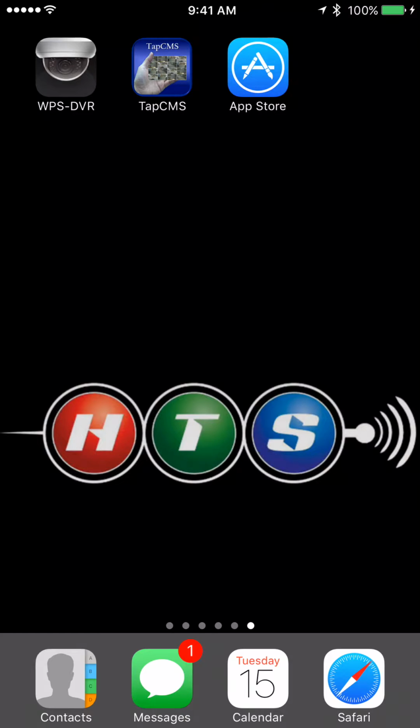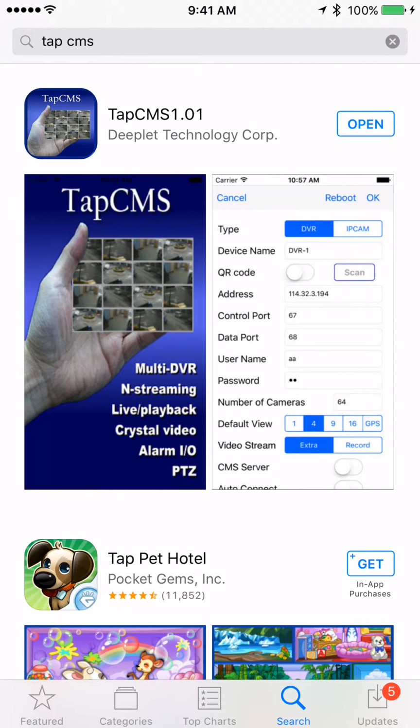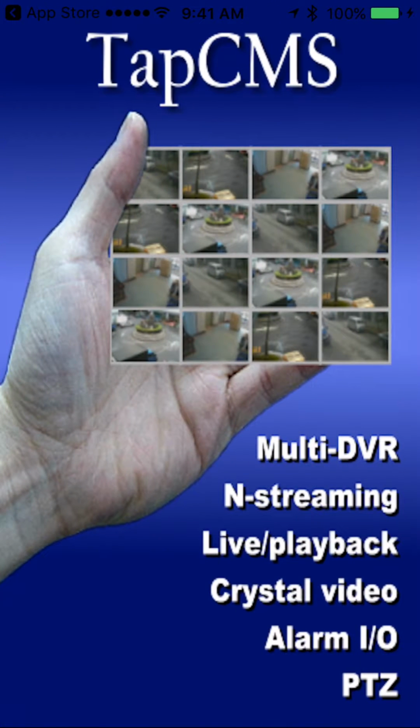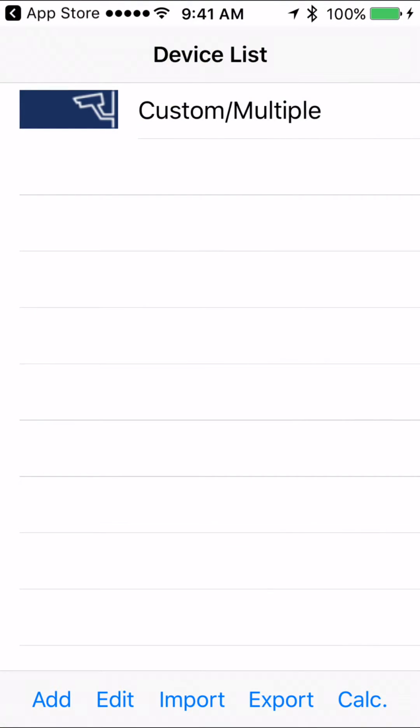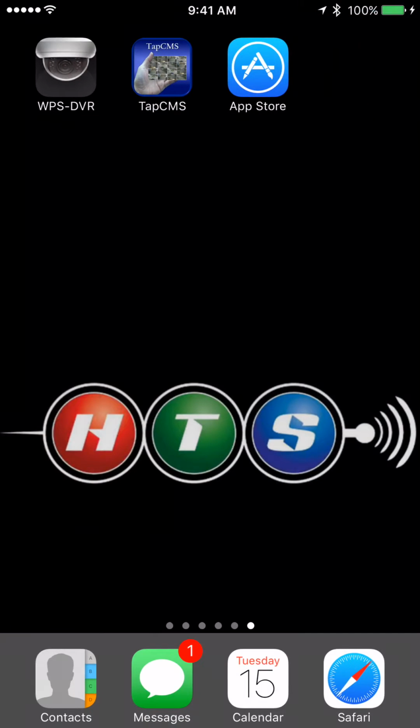You'll need to go and download a new app, which is very much like the first one, which is called TapCMS. So we're going to go into the App Store, and you're going to be looking for this one here. Go ahead and open it when it's completed. And we'll go ahead and back out of that for now.